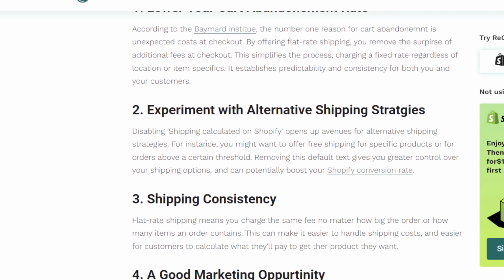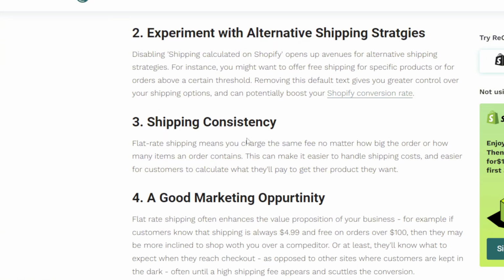Third is shipping consistency. Flat rate shipping means you charge the same fee no matter how big the order or how many items an order contains. This can make it easier to handle shipping costs and easier for customers to calculate what they will pay to get the product where they want.